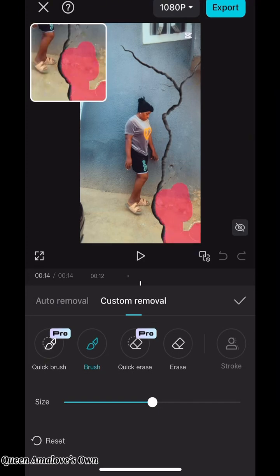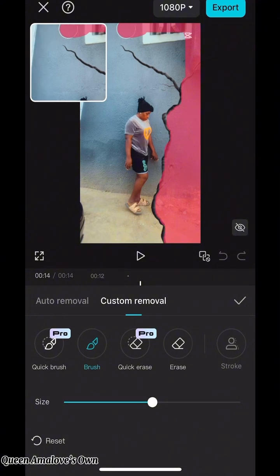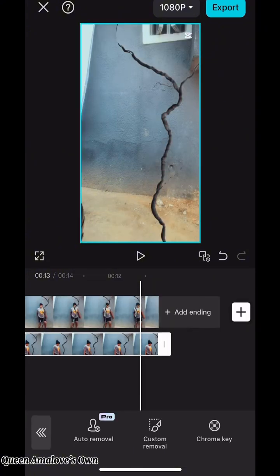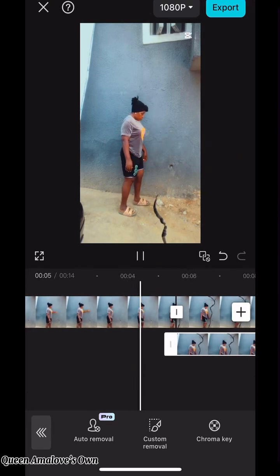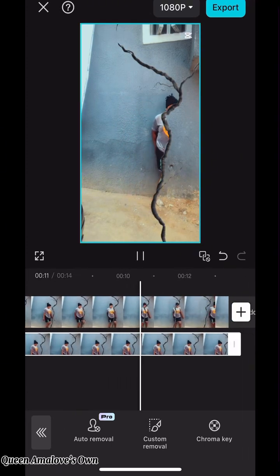Then increase your brush size. If you don't increase it, it's going to take time, so you increase the size of your brush. Then you highlight the part that you want to cover, like the part that you want to leave on the screen, so that it will be like you entered inside. You just highlight it. Okay, when you are done, you click on check and this is what you have.